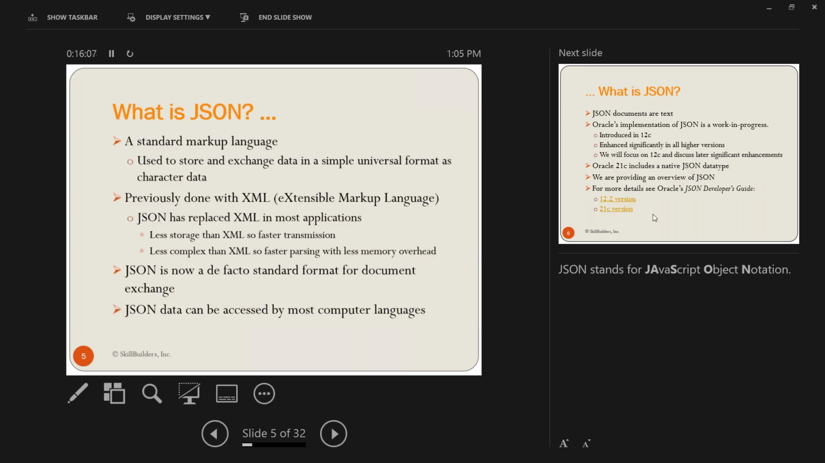First thing, what is JSON? Well, it's a markup language. It's a standard language. It's designed to be simple and universal, meaning everybody could use it. Well, how does everybody use data at the same time? How does everybody use the same data? Well, one of the keys is they use character data. That's the key here. We want to use character data. Why character data? Because that's pretty much the same in every environment.